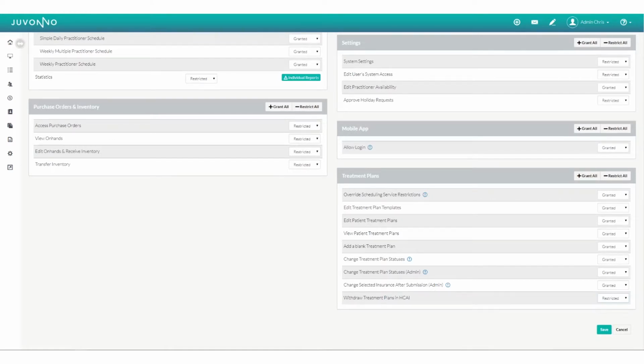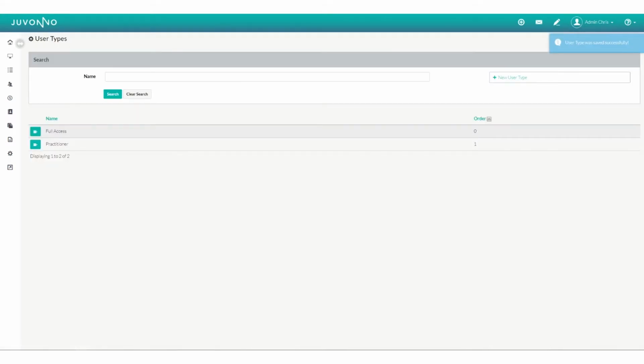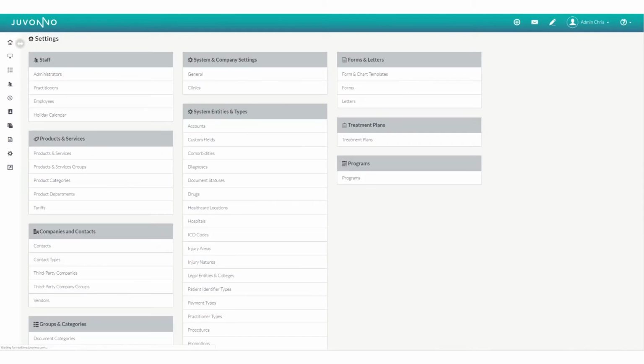Once you have finished adjusting the user type, select Save. You'll be sent back to the User Types page where they will be listed for future editing or deletion if need be. The final step is to assign the user type you have just created.